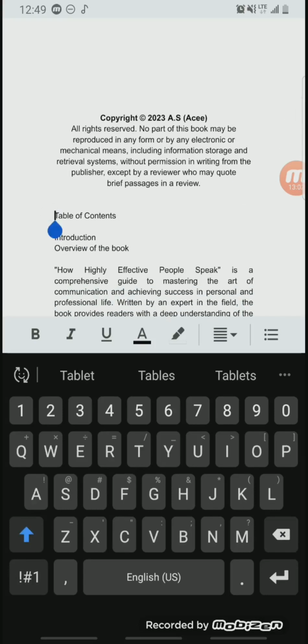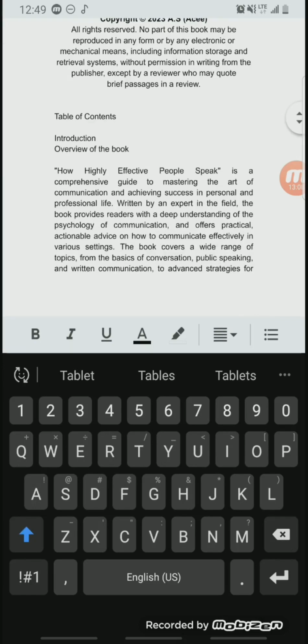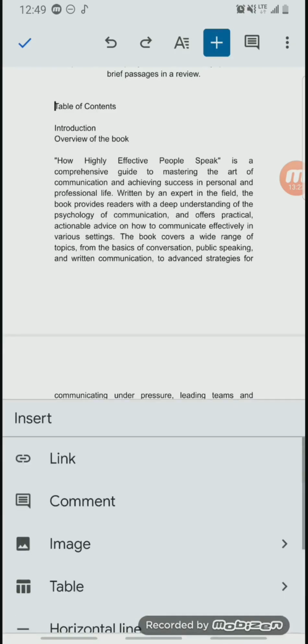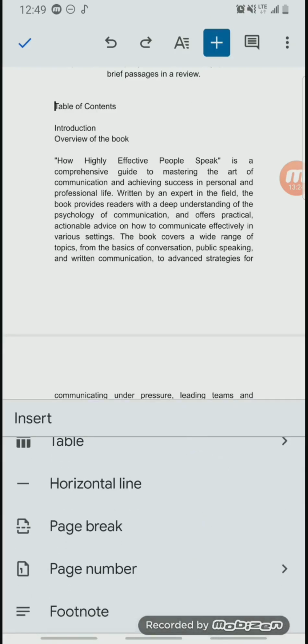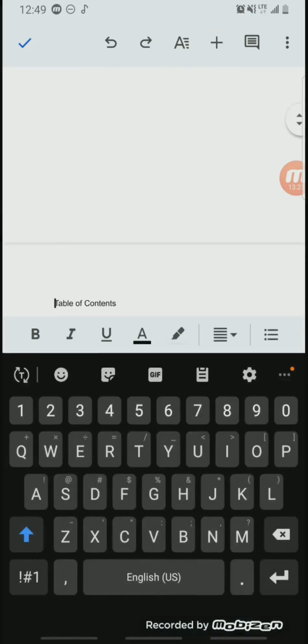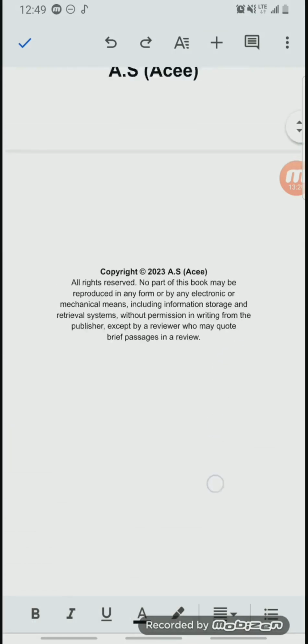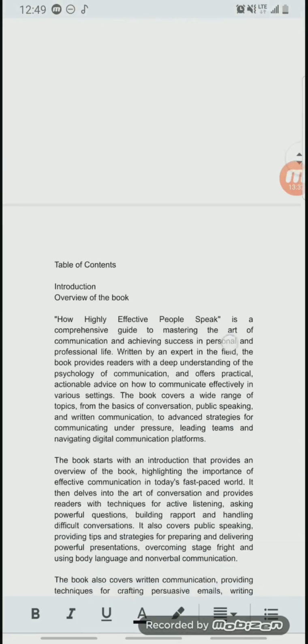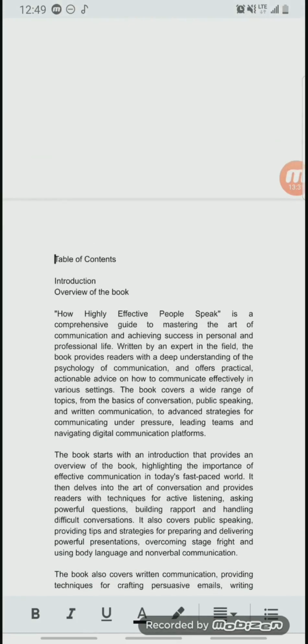Then you come to table of contents. If you want the table of content to go to the next page, because this is the page of your copyright, what you need to do is come to this plus right here beside that E that we use for formatting. You click on it and then you slide down where it says page break. You click on the page break. As you can see, the table of content is now on its own page below.